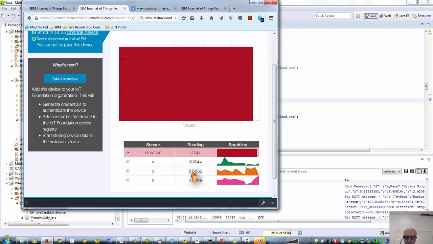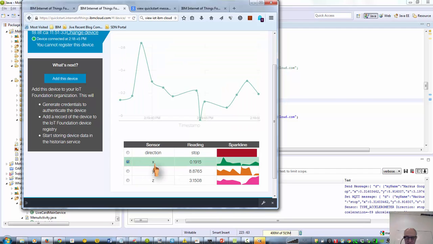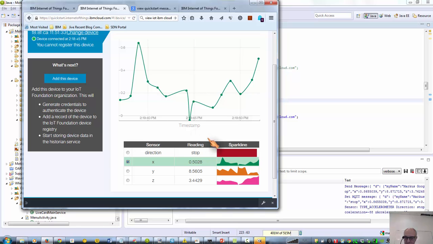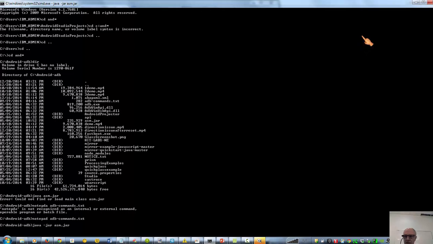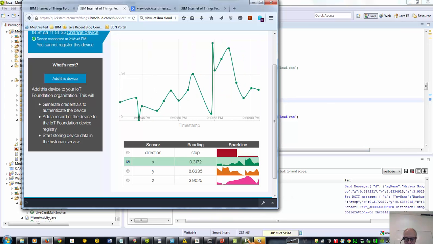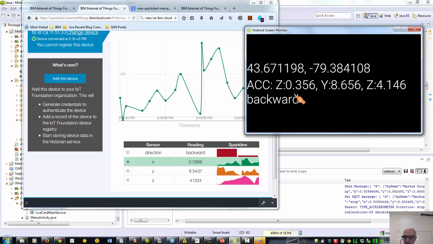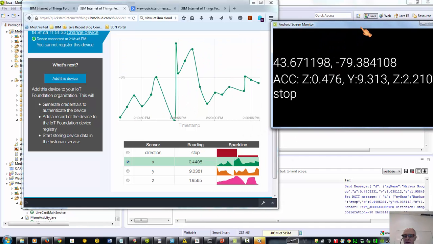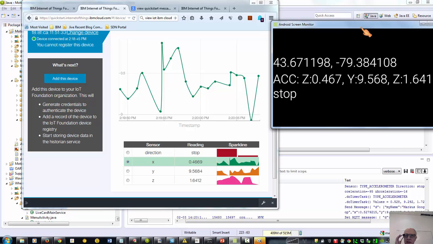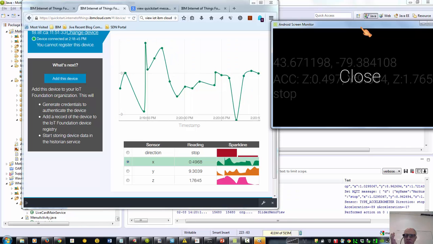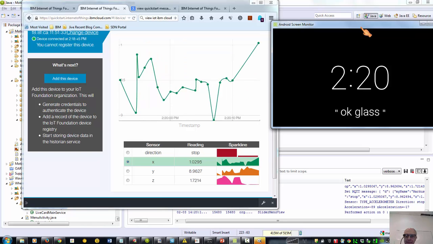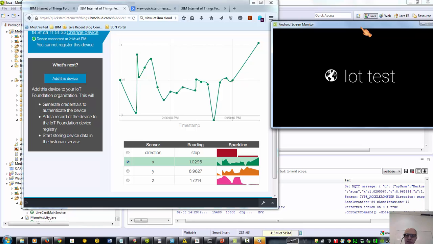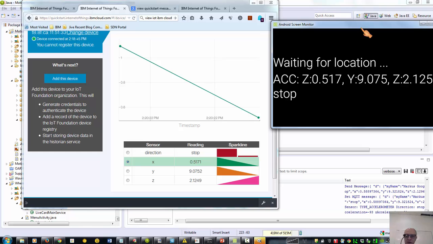Here you see the parameters I publish. So here's the X coordinate. Here's our Google Glass. I can click on it and stop it, so then the messaging should stop. And hopefully I can start it again and then get more messages.